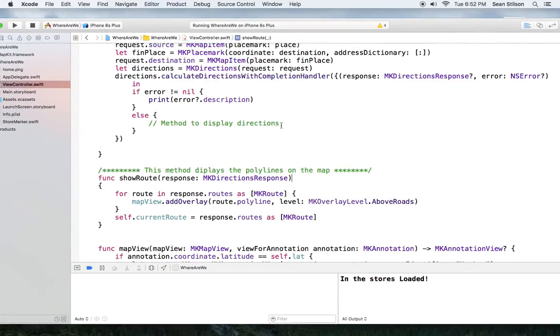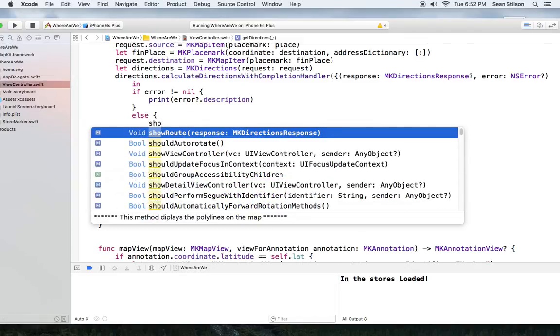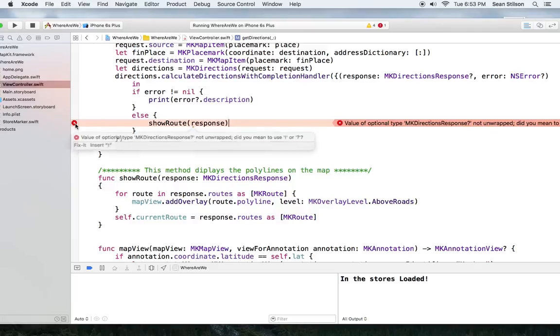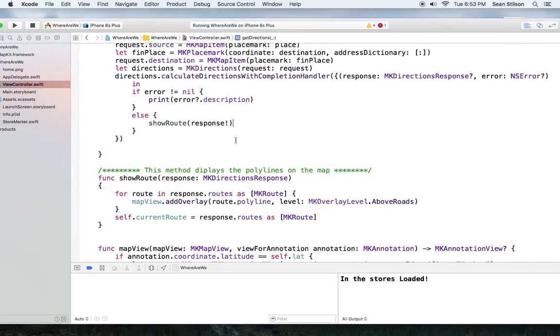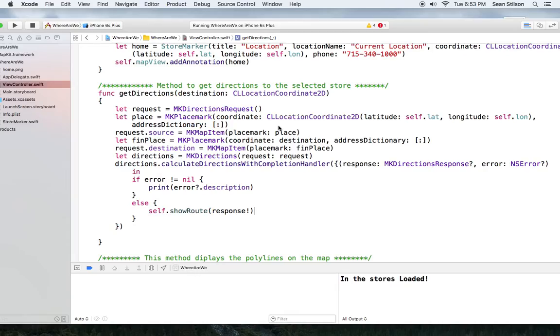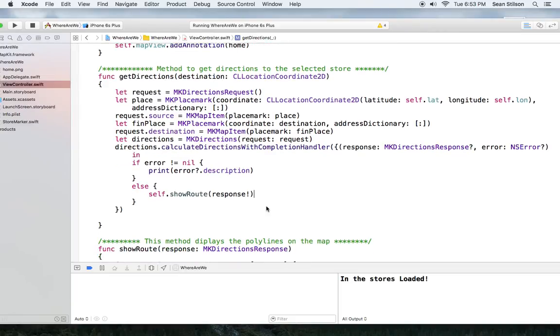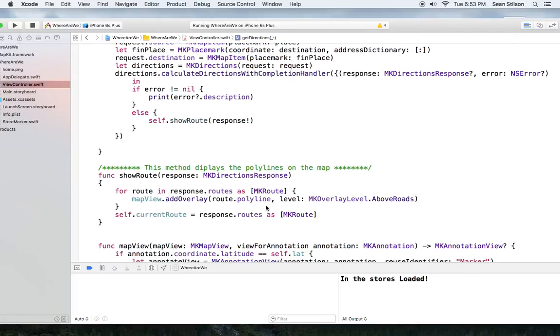Okay, so now that's what we're going to call up here. Now that we have that coded, we can call show route. And we can pass in our response object from our call. And then that'll show the route, with an exclamation point. And I want something else. Oh yeah, self. Again, we need the self because we're now inside a completion handler, which actually threads itself off. Okay. That looks like it would work.